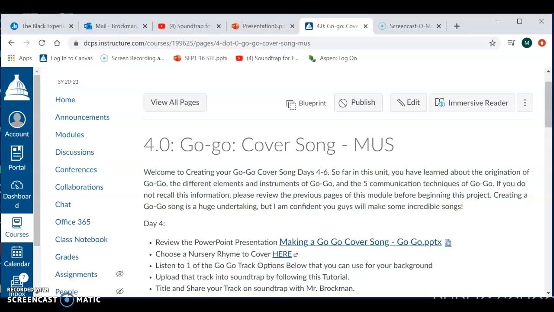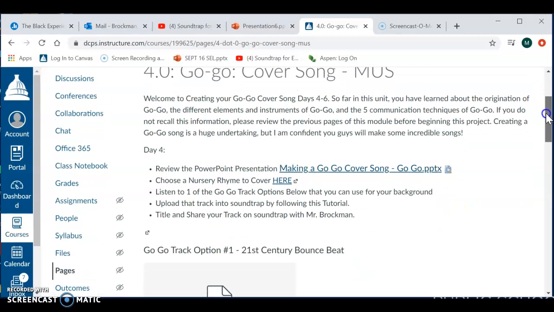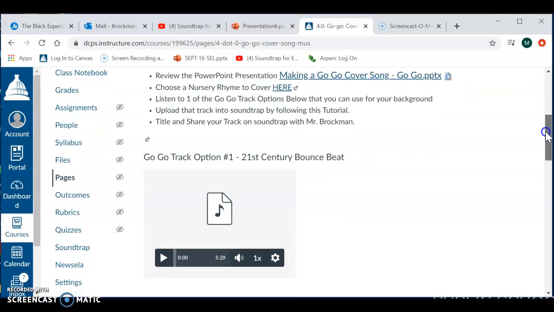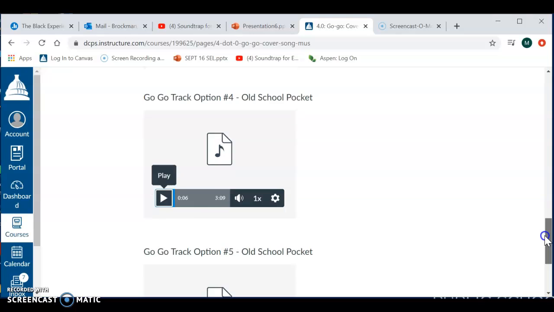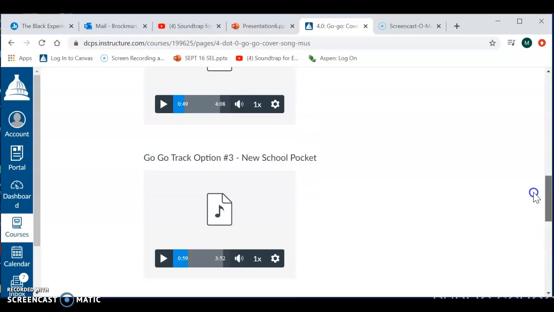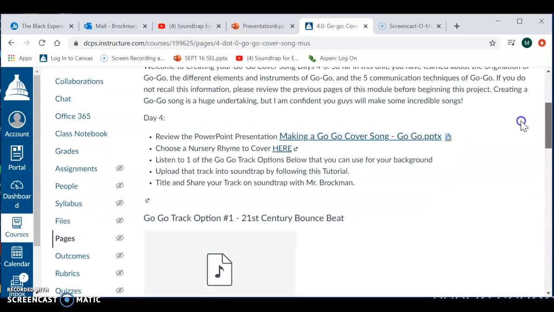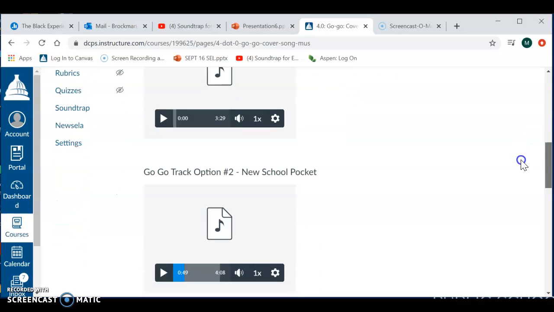Hello guys, so today we're going to talk about how to upload one of the different sound sources from the Go-Go song cover song tracks and upload them into Soundtrap so you can use them as your background for your Go-Go song. So the first thing we're going to do is obviously listen to all four of them.